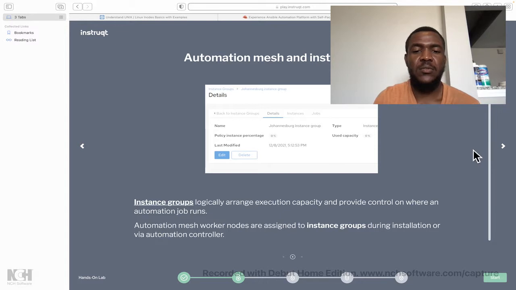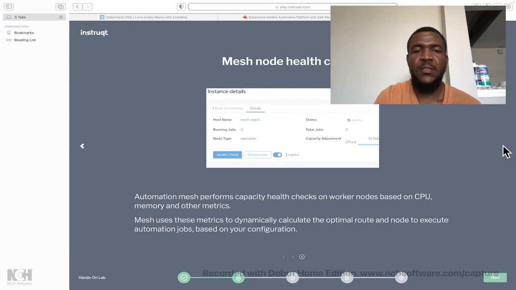Automation mesh instance groups. Instance groups logically arrange execution capacity and provide control over where an automation job runs. Automation mesh worker nodes are assigned to instance groups during installation or via automation controller. Mesh node health check: automation mesh performs capacity health checks on worker nodes based on central processing unit, memory, and other metrics.